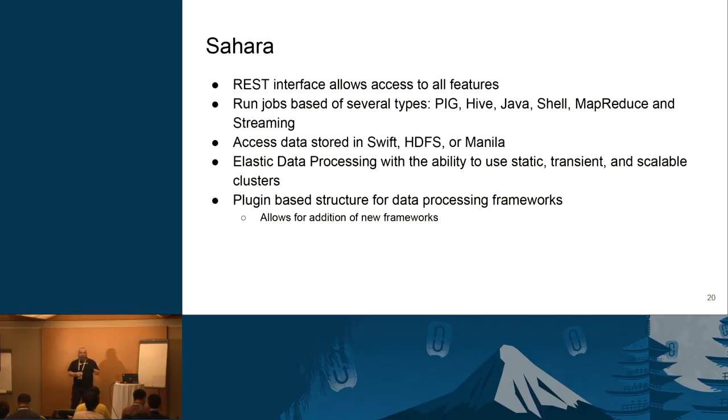So, just to summarize what we've gone through here, Sahara provides a REST interface that gives you access to all these features. We also have a Python client and a command line client that gives you the same access to all the features that we've just talked about. You can run jobs based on several different types: Pig, Hive, Java, Shell, MapReduce, and streaming jobs. You can access data that's stored in Swift, HDFS, or Manila shares.